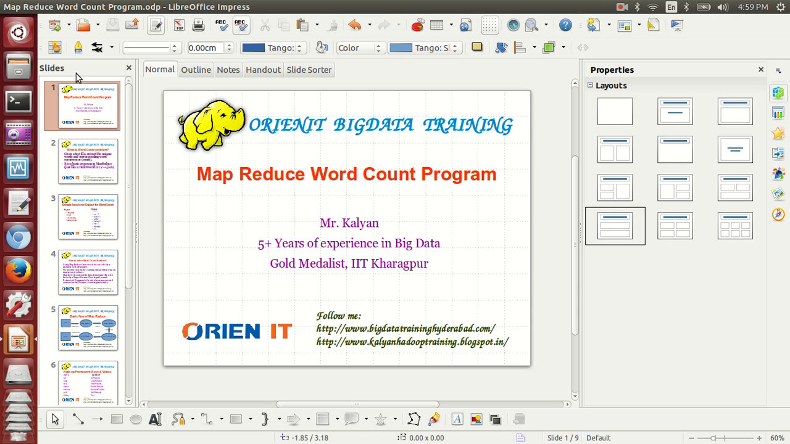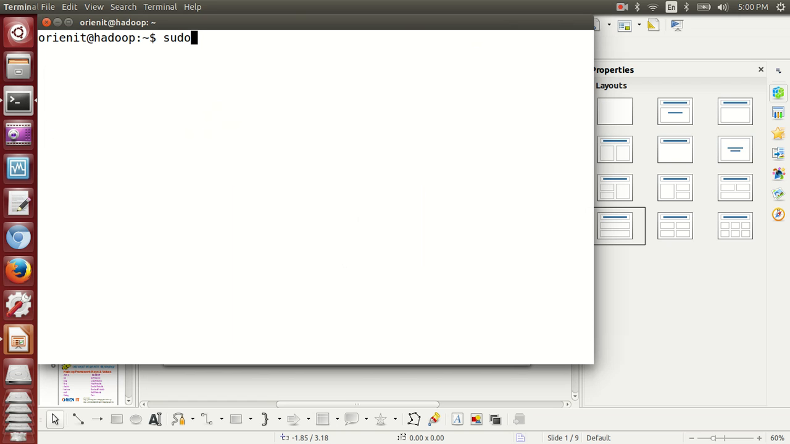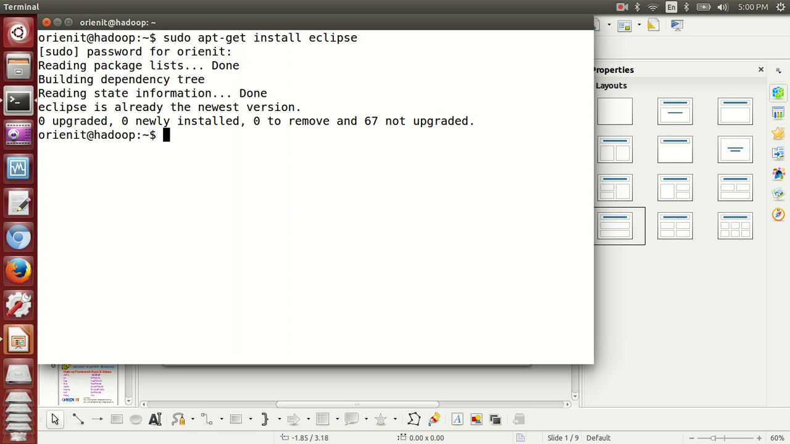To install Eclipse, the command is sudo apt-get install eclipse. If anyone is interested in installing Eclipse, they can go ahead. It will ask you for the admin user password, so provide your password. If it is already installed, it simply says already installed. If it is not, it will prompt you with a yes or no option, so you have to say yes. It will download the software and install Eclipse for you.